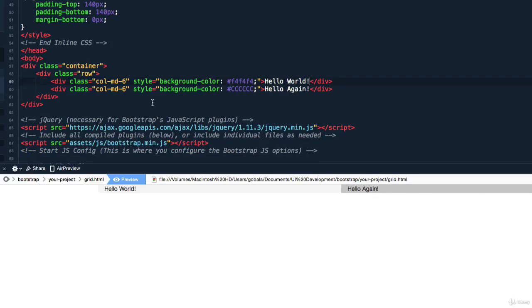Okay, so the reason you may want to use nested columns is sometimes you may not want the content to start all the way at the very left. You may want it to start slightly in the middle. So there's one very easy way to do it in Bootstrap, and that is by using offset columns.